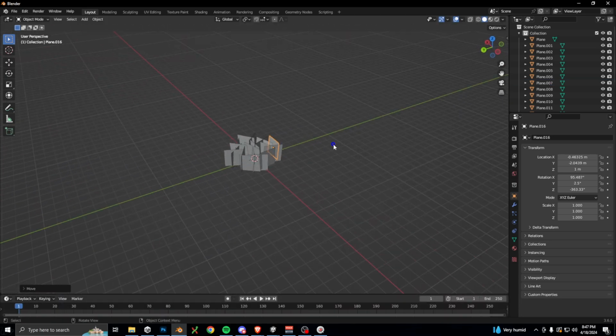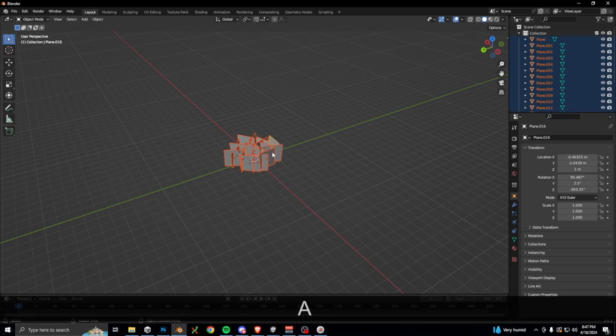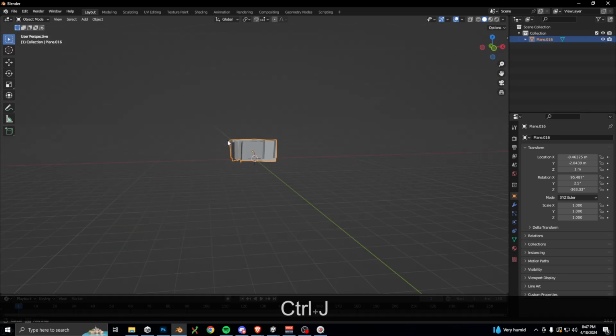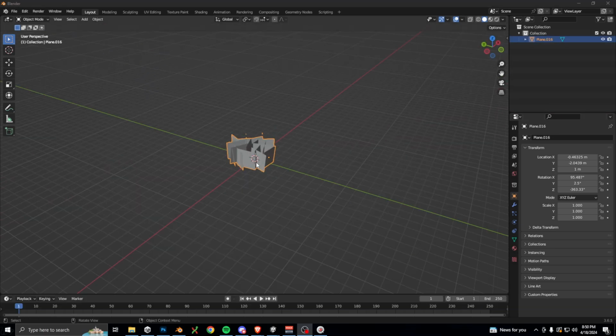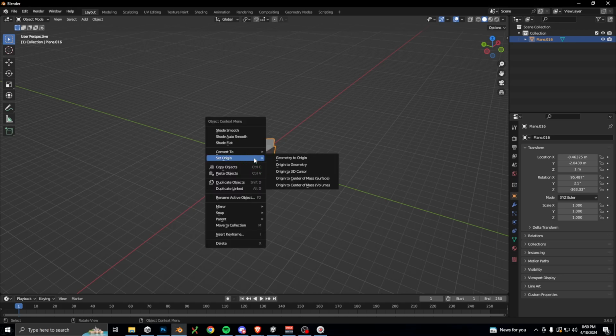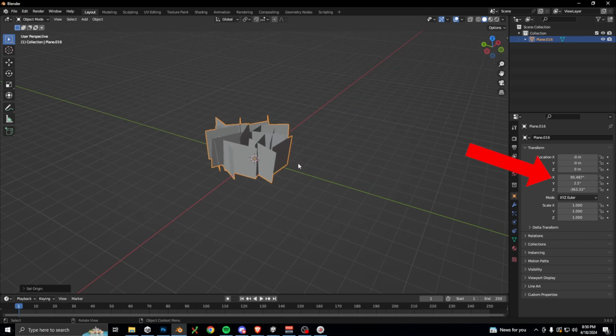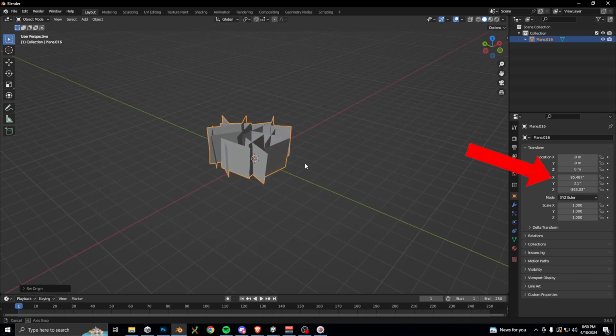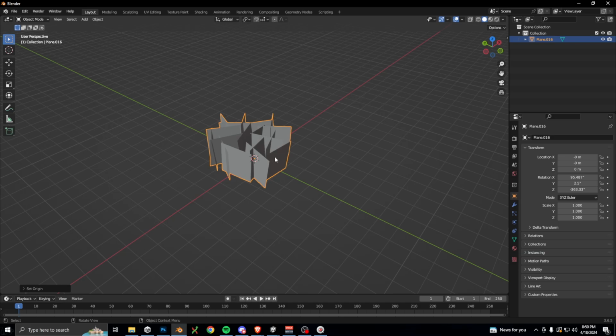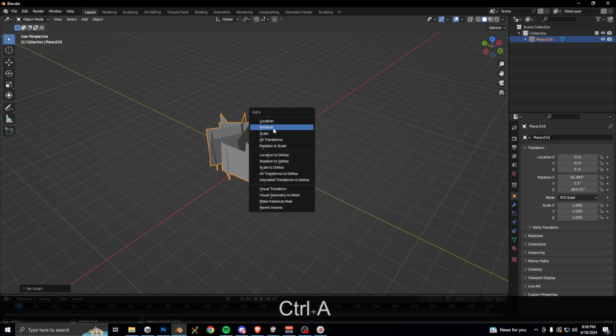Go ahead and select all your planes, then use the command Ctrl-J to join all of them into a single mesh. The next part is extremely important, so right-click, set origin to 3D cursor, and then finally make sure you are in the object properties panels here. As you can see on the right, we have a non-zero rotation for our X, Y, and Z coordinates. We want to zero these out, so press Ctrl-A and apply rotation.